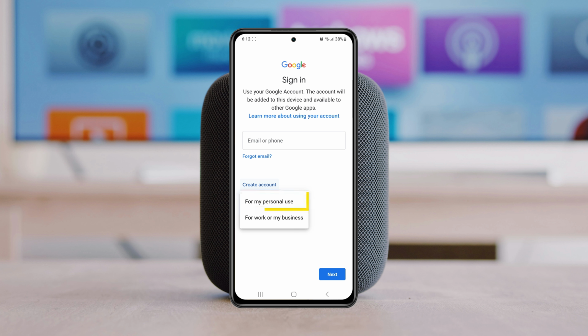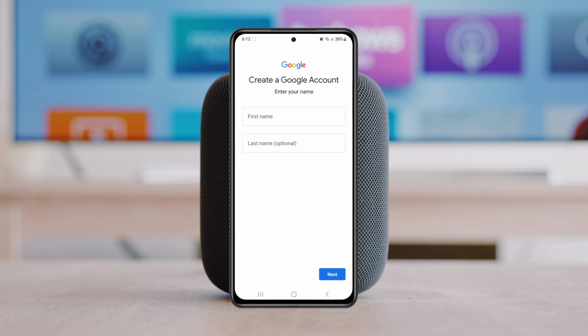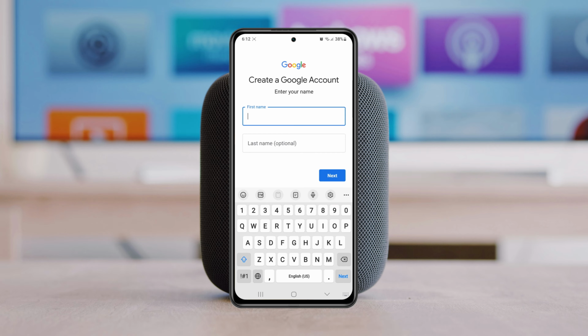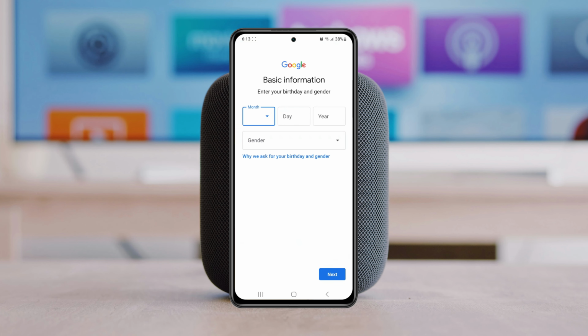I'm going to select for my personal use, so I'm going to tap on this. Now simply go ahead and give the first name of your Gmail account. And once you've given your first name and last name, go and tap on next, and this will get into the birthday information. Enter your birthday information here.